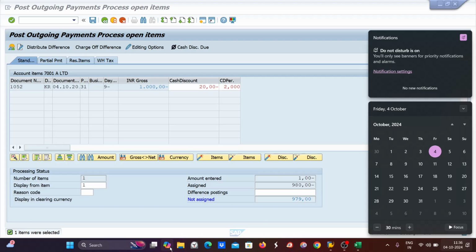So always remember, when you are working on terms of payment, the due date is calculated from the next day of the invoice. Like if I posted an invoice on 4th, the due date will be calculated from the next date. 10 days will be calculated: 5, 6, 7, 8, 9, 10, 1, 2, 3, 4, 5, 6, 7, 8, 9, 10. That means till 14 I have the leverage of making the payment and availing 5% discount. And if I make any payment after 14, then 2% discount.